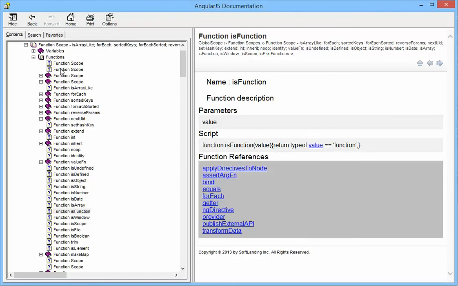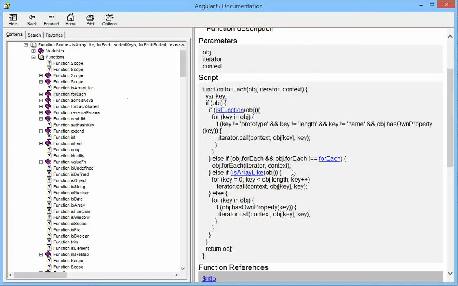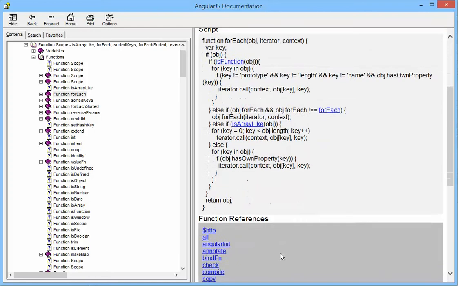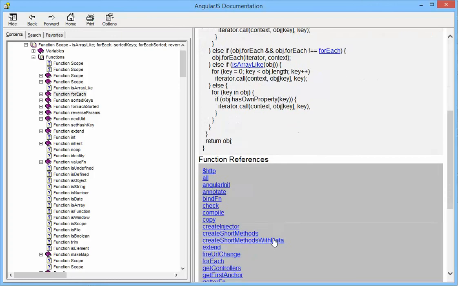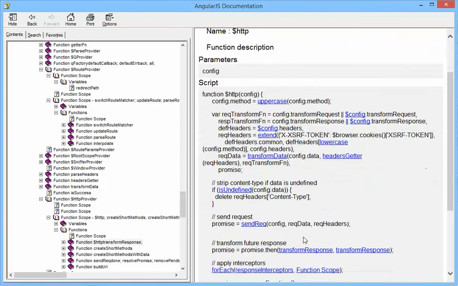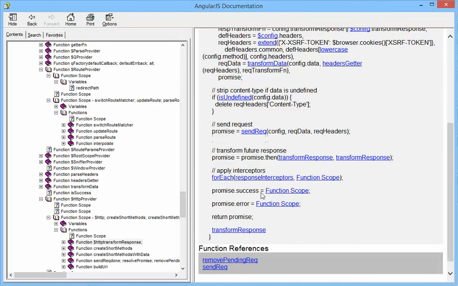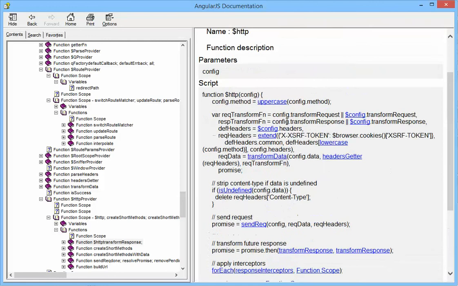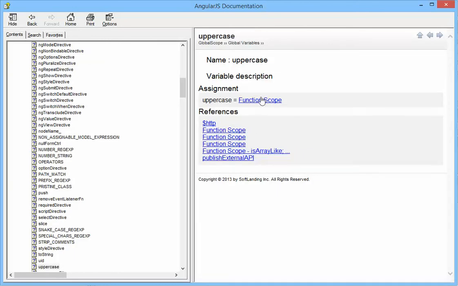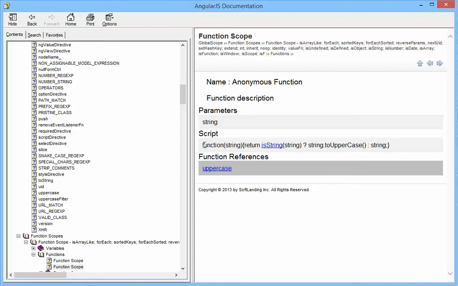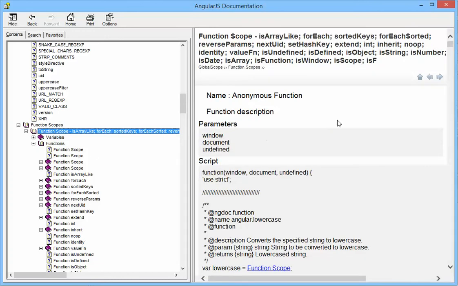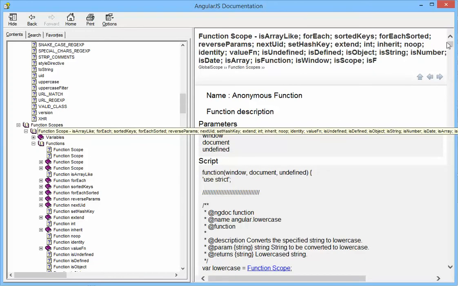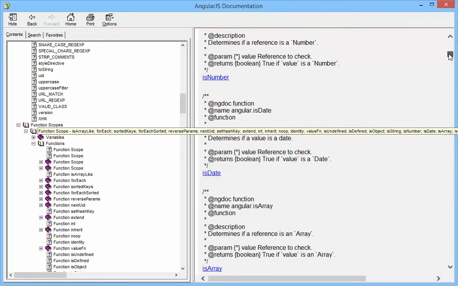As you navigate through each of these functions, you're able to go back and forth and also inspect where that function reference might be utilized. So for example, forEach is utilized in $http, in this service here, provider. So somewhere in there it is, and so on and so forth. Uppercase is an example here, and you can see that where there is an anonymous function, we'll break it out. For example, if we look at function scope, since it's the outer function scope, it's going to pretty much be the entire application.